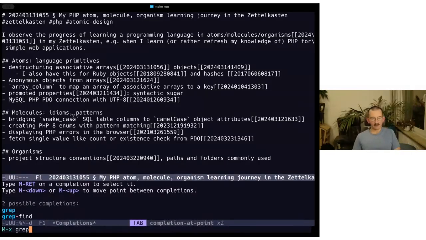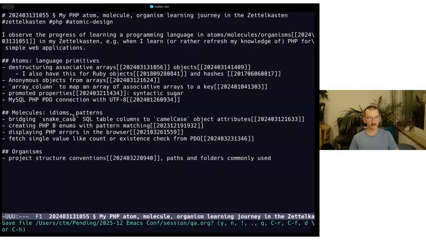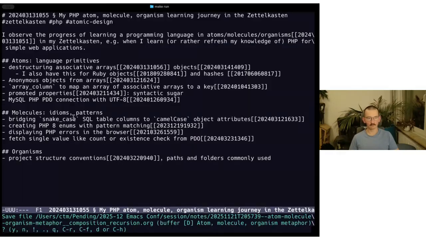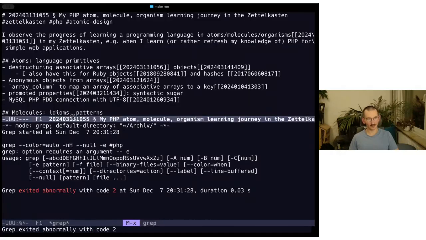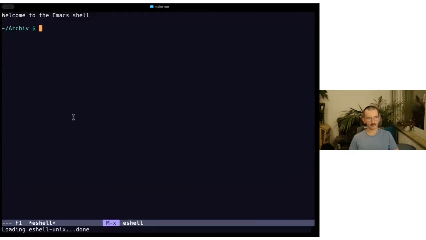which one do I take? Let's try grep like this. PHP. Yeah, save. Yep. Grep exited abnormally. Dang. Why? Option requires an argument. Is eShell? Yes, eShell is there. So let's just use RG. Rip grep, and then rip grep for PHP.